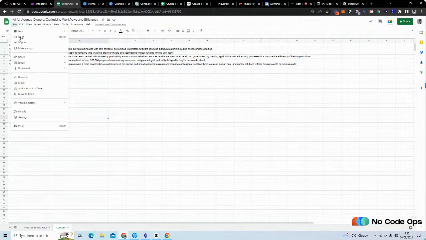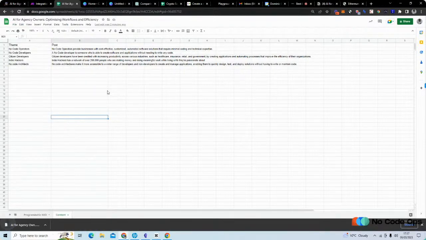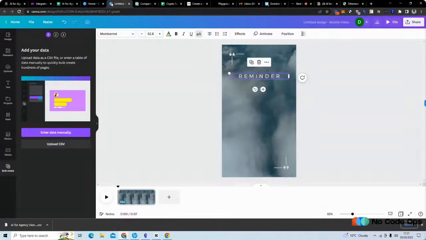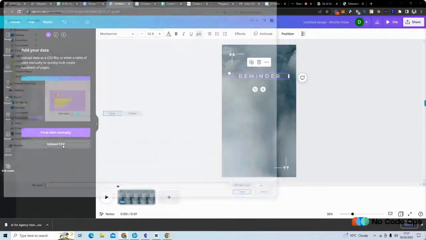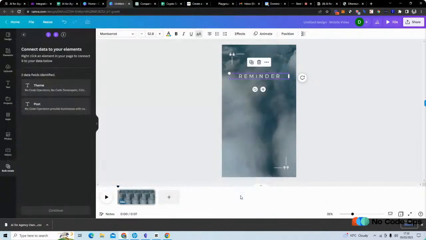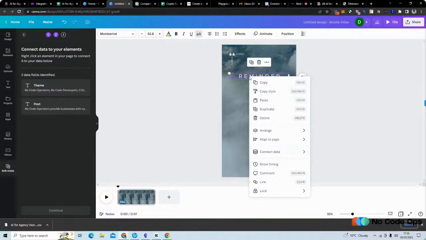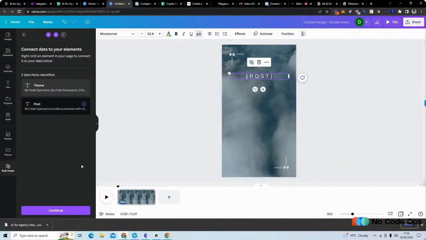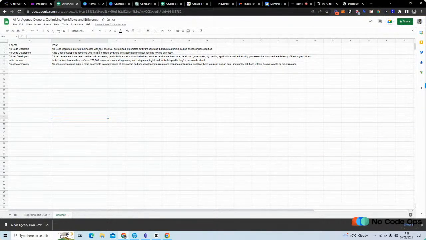So I'm going to export this as a CSV. I have exported that as a CSV. I'm going to go back, and I'm going to upload my CSV. And you can see we have theme and post. But what we want to do is right-click on that, and we want to connect data, and we're going to connect that to post. You can see immediately it's connected to post. So my post is now going to go right here. Where you can see no-code operators provide businesses with low-cost customized automated software, that's going to go right there. It's going to create another video that puts this one there, and then this one, and then this one, and so on and so forth.